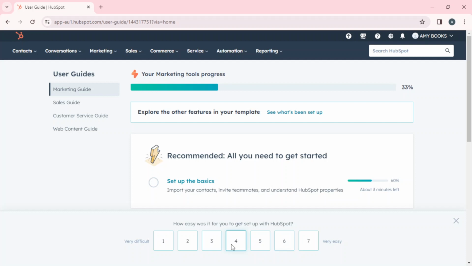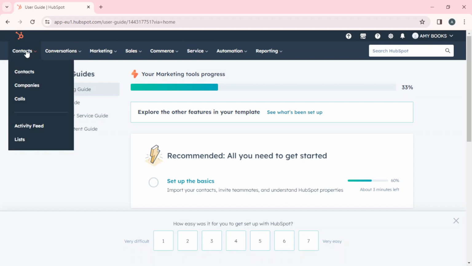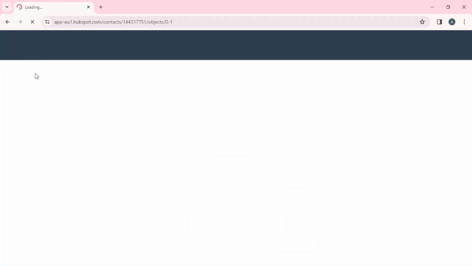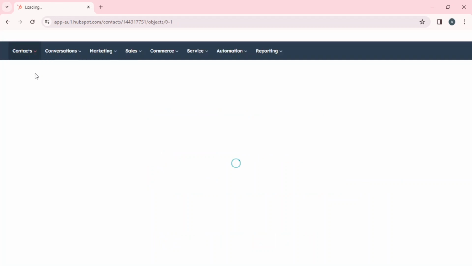Now from this homepage, check the top corner of your screen. You're going to find a couple of subheadings here: contacts, conversations, marketing, sales, customer service, automation, and reports. Go ahead and click on contacts. You're going to find an extended menu: contacts, companies, calls, activity feeds, and lists. Go ahead and click on contacts. Once you do that, it's going to take you to the contacts window, which is loading up.